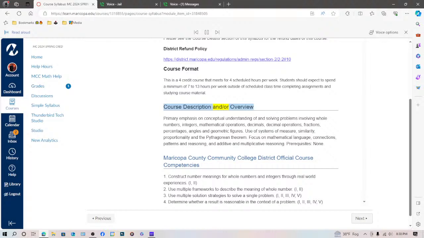Course description and/or overview. Primary emphasis on conceptual understanding of and solving problems involving whole numbers, integers, mathematical operations, decimals, decimal operations, fractions, percentages, angles and geometric figures. Use of systems of measure, similarity, proportionality, and the Pythagorean theorem. Focus on mathematical language, connections, patterns and reasoning, and additive and multiplicative reasoning. Prerequisites: none.